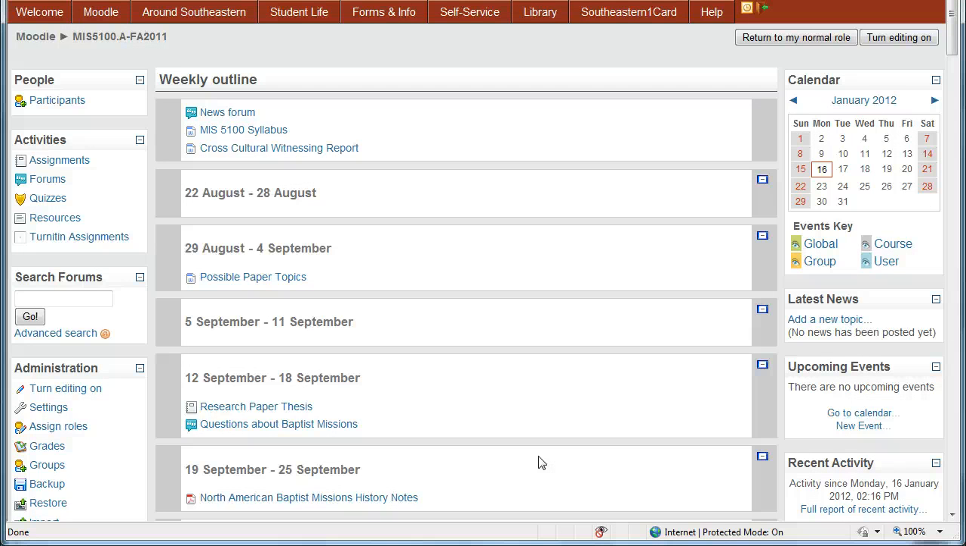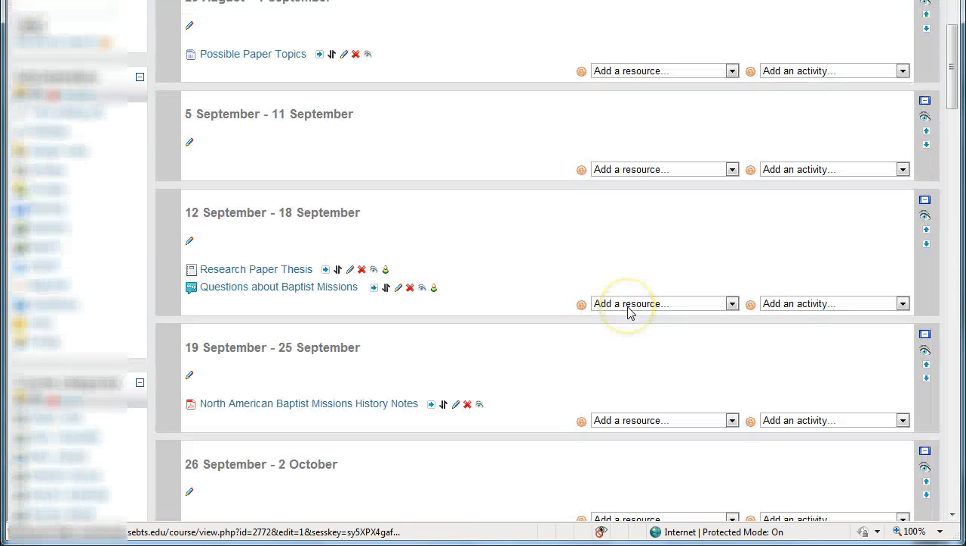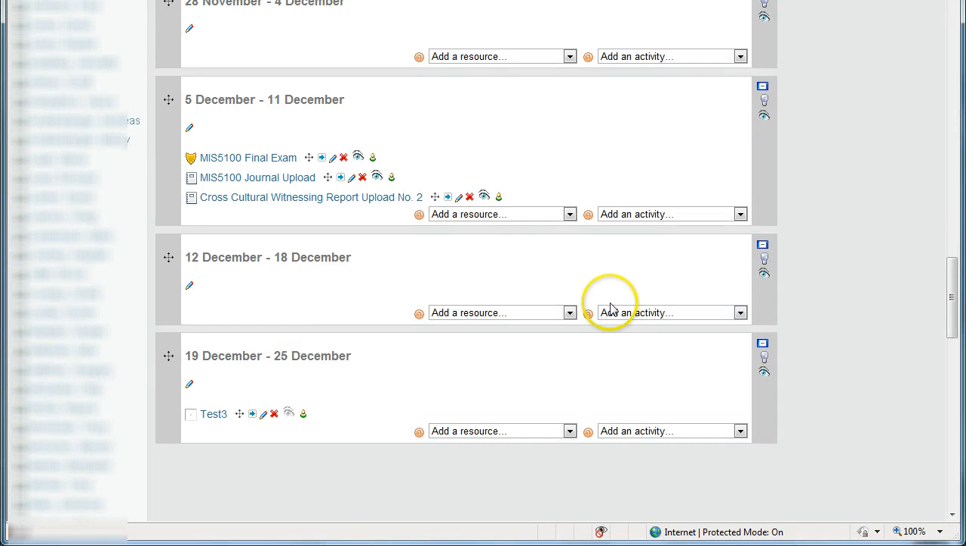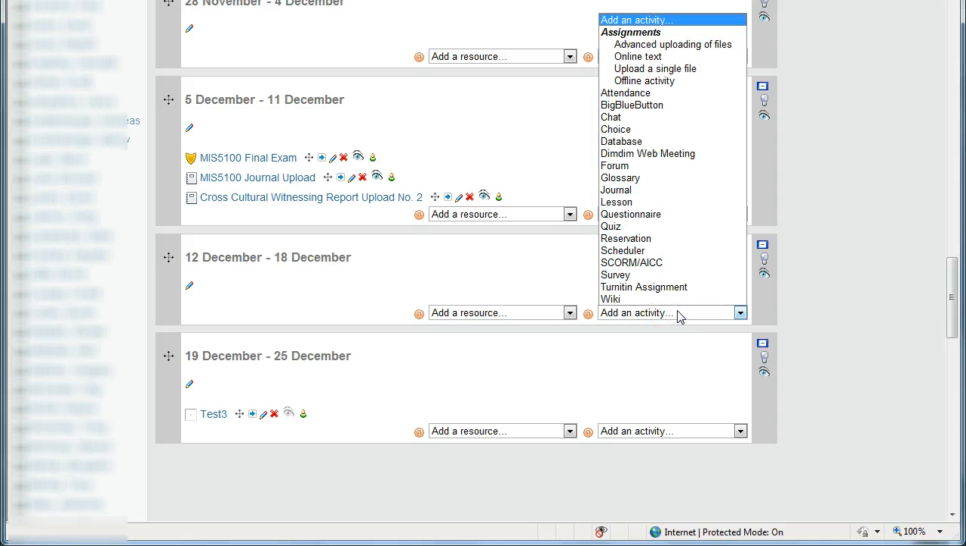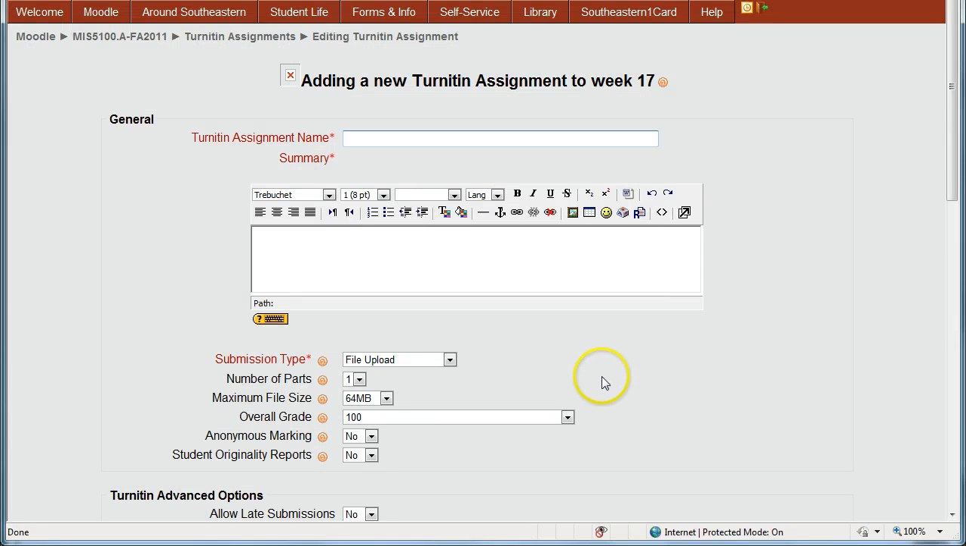This tutorial is going to show an instructor in Moodle how to set up a Turnitin assignment. So go to your course page and turn editing on. Scroll down to the week that you're wanting to add the assignment. We're going to pick this week here. Click Add an Activity, and near the bottom you'll see Turnitin assignment. Click that. That will open up the assignment page.